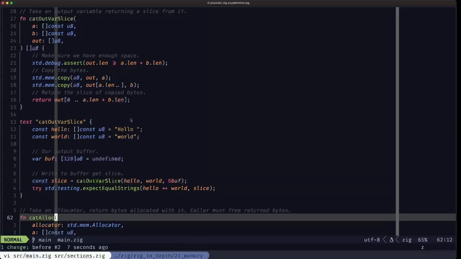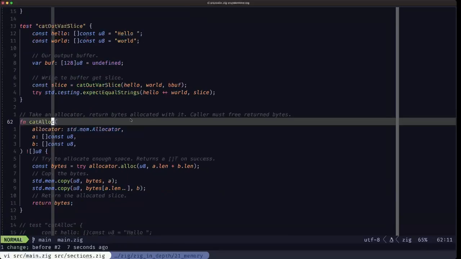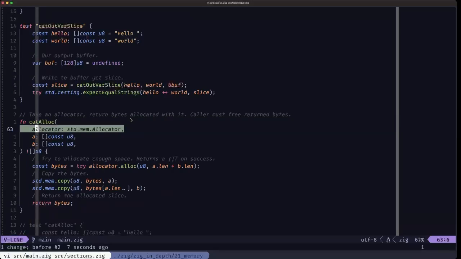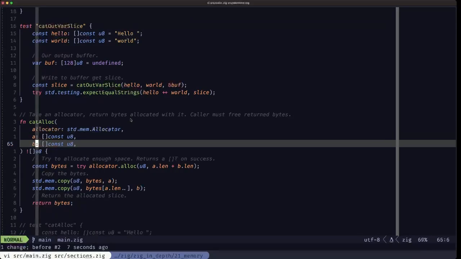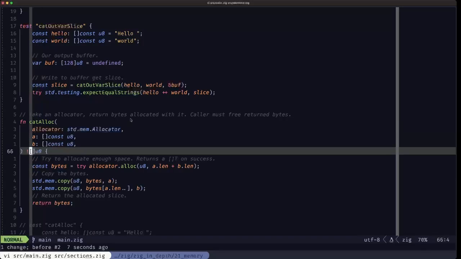Now we're going to see a version that allocates using an allocator. It's called cat alloc. As I said, traditionally and conventionally, the first parameter is going to be the allocator. And we have our two strings, and we're going to be returning the error union. This time we let Zig infer the error, and a slice of U8.